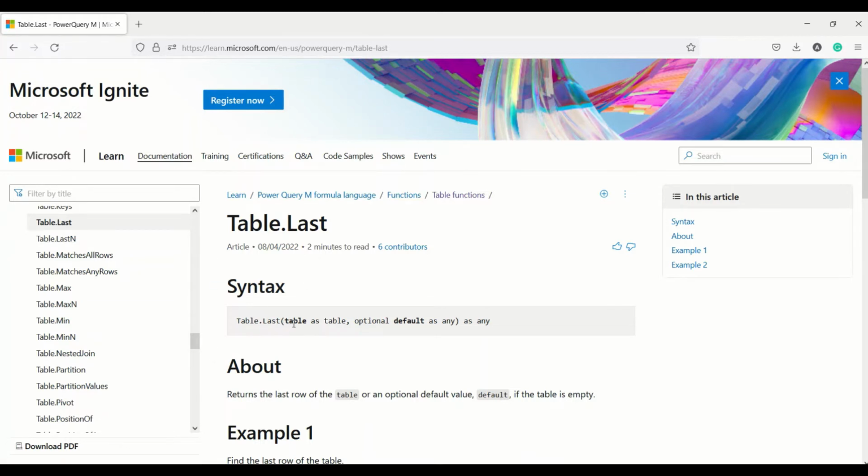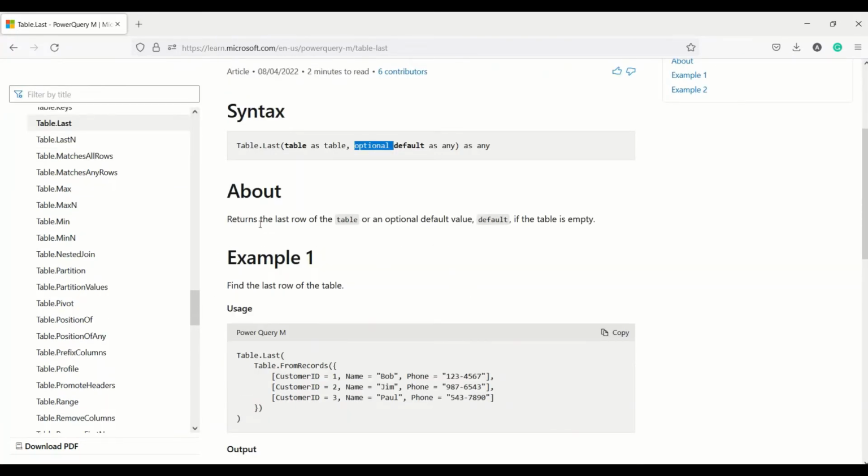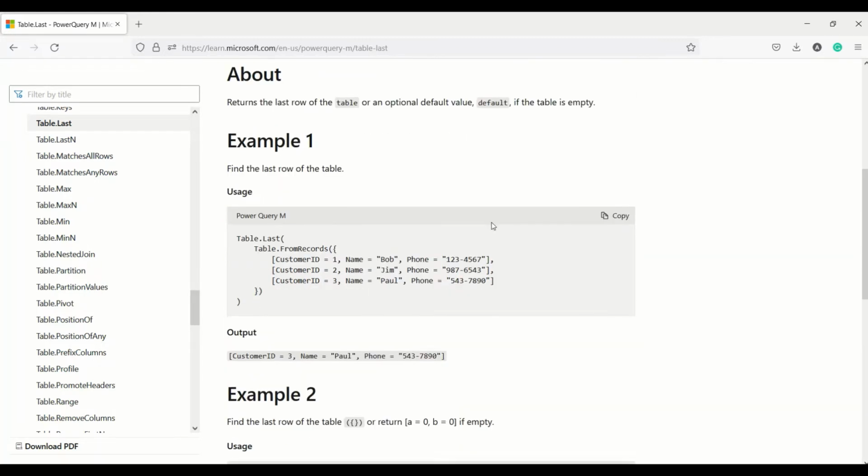So the Table.Last function takes a table and an optional default value, meaning if the last record is not there, because the table is empty basically, then what is it going to return? A default value. That's what you can give. So it takes a table, returns any, and returns the last row of the table, or the optional default value if the table is empty.